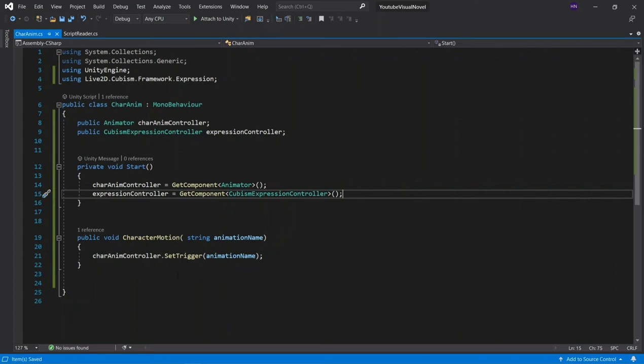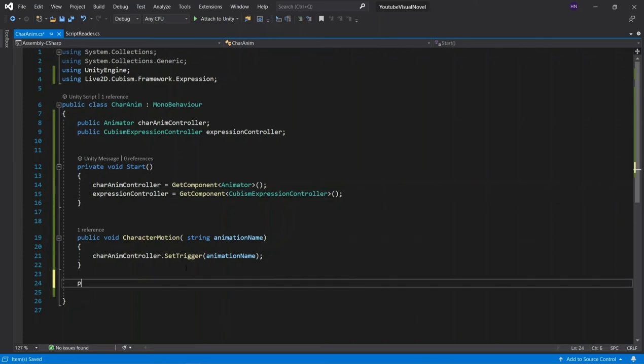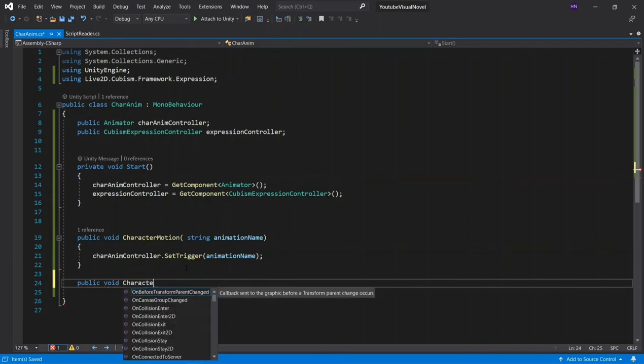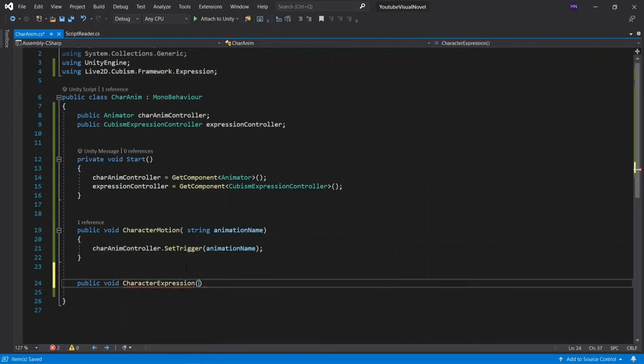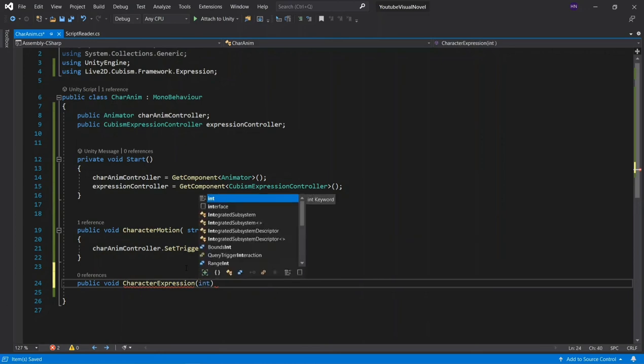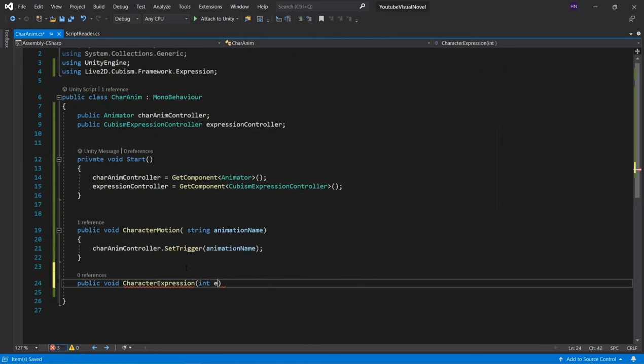Once you have that down, it's another simple method. So you say public void character expression. And this time we pass an int. So int expression.